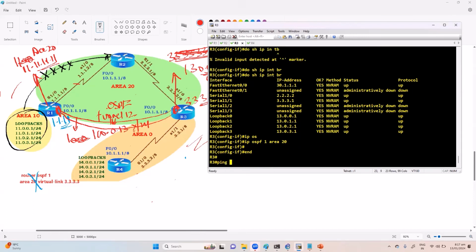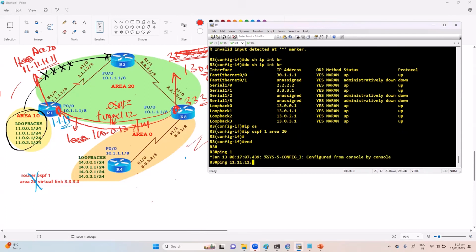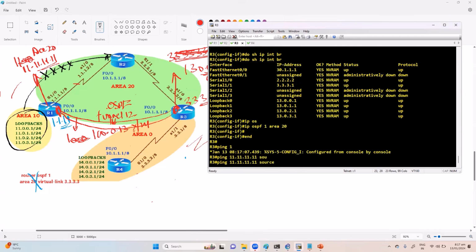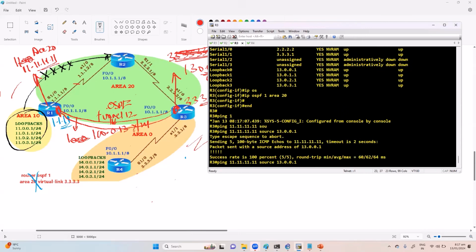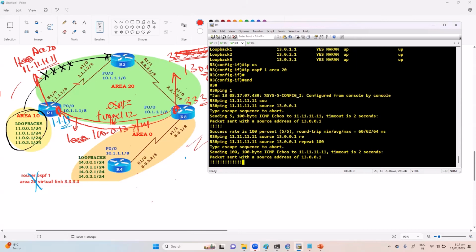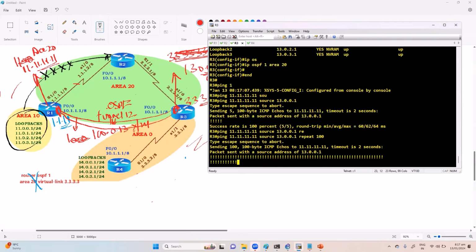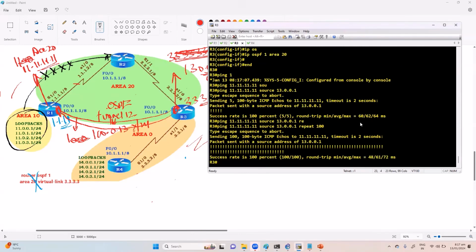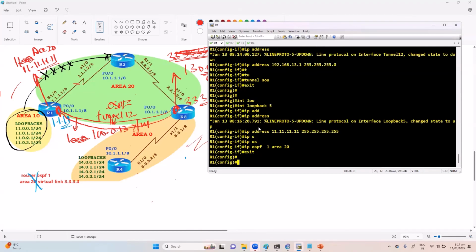What I need to make sure is that the loopbacks are reachable from each other. The basic prerequisite is you need to make sure that these two loopbacks are reachable, because if the source and destination IPs are not reachable, then the tunnel will not form. Okay, so as you can see, the tunnel reachability is there. So let's get back to the tunnel configuration again.